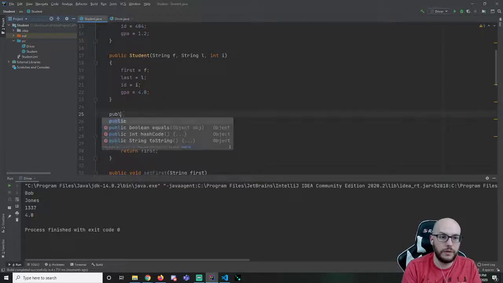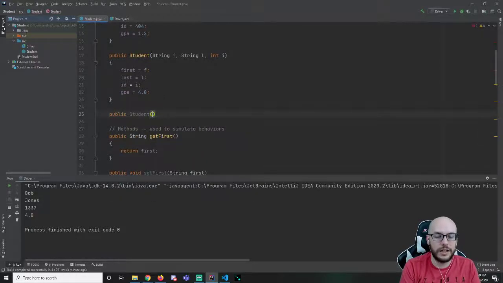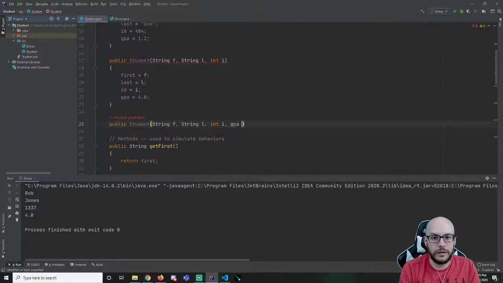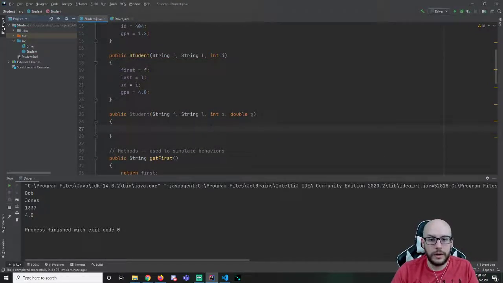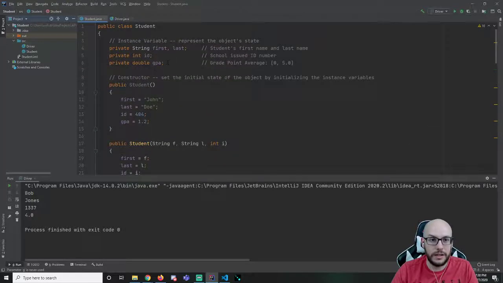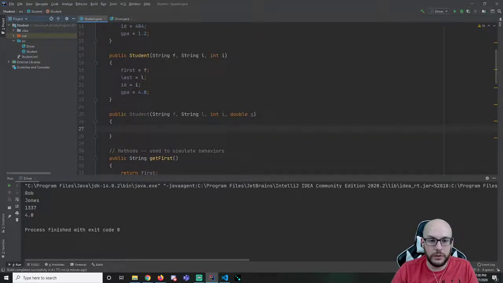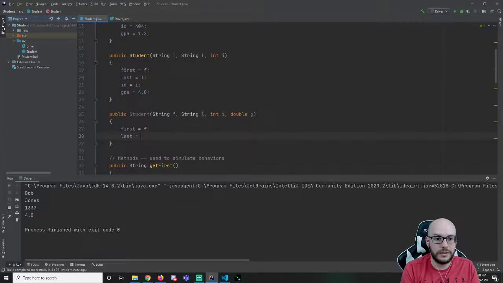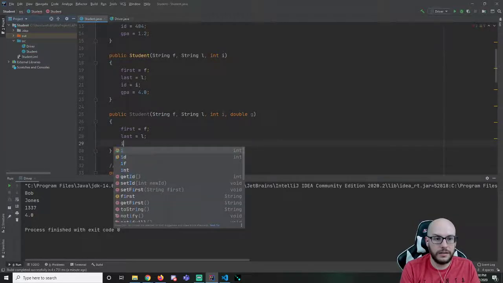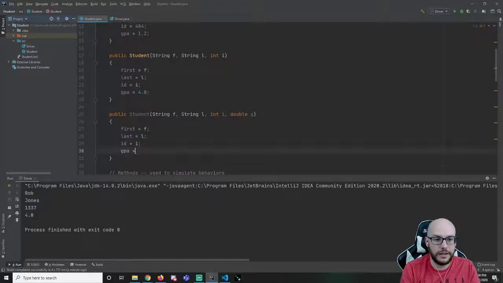Right? We could keep going with this. I can do public student, and this time I'm going to do string F and string L. I'm going to do a parameter for each instance variable. Okay, this is pretty common, right, to have a constructor that takes in a number of parameters with the correct data types that correspond to each instance variable. And all we're doing is saying that first is F and last is L and ID is I and GPA is going to be G.